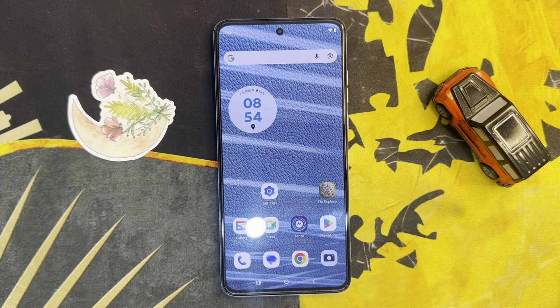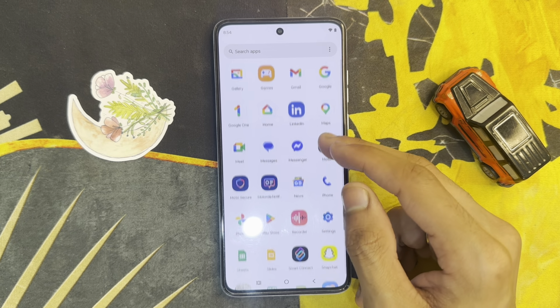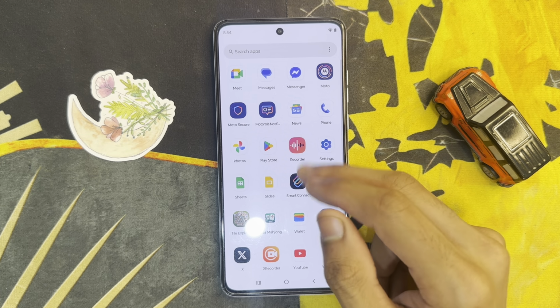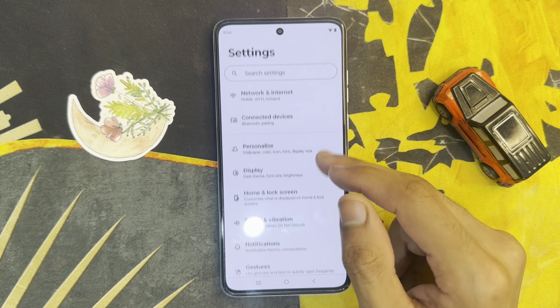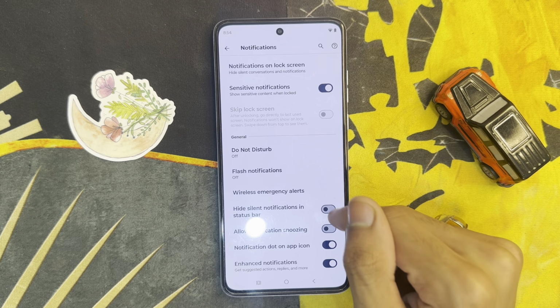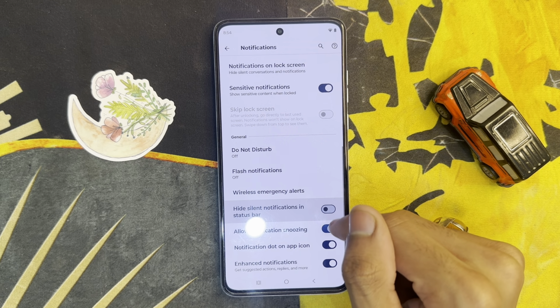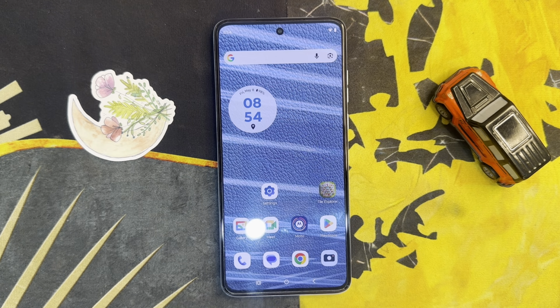But if it doesn't fix this problem, go to the app library. Click on the settings app. Now in settings, click on notifications and allow notifications. After allowing notifications, go back to the home screen. You will see your problem is solved.